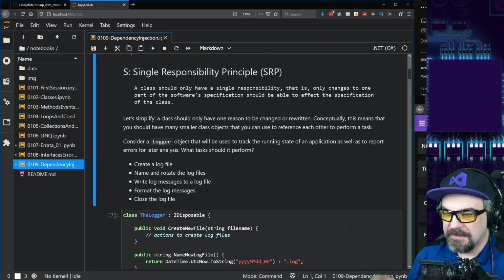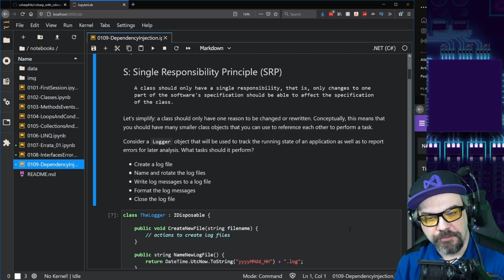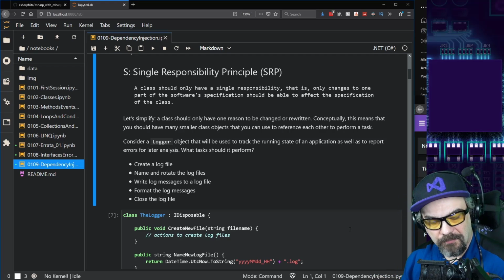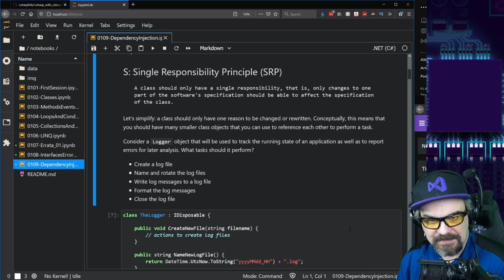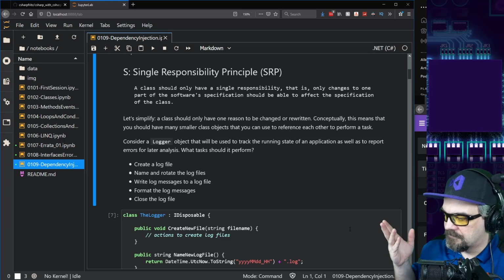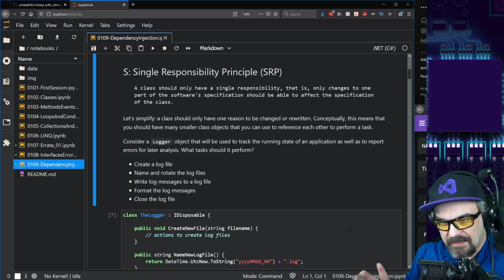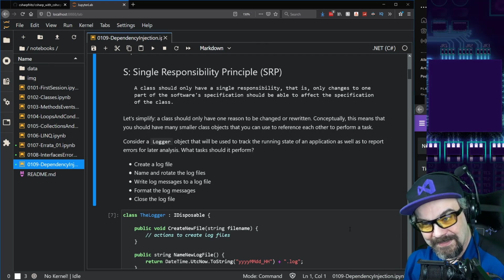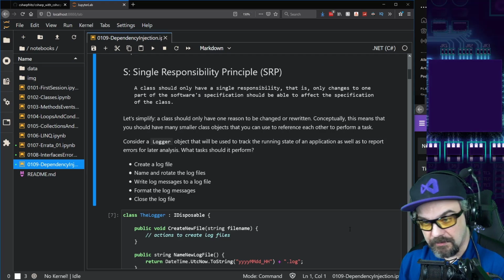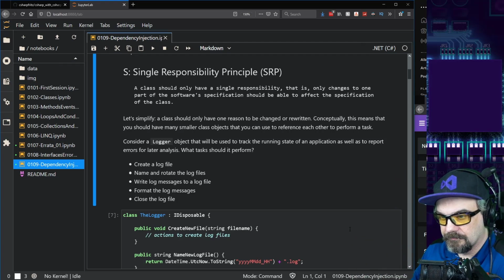So let's talk about the single responsibility principle, the S in SOLID. A class should only have a single responsibility. That is, only changes to one part of the software specification should be able to affect the specification of that class. Now, that's kind of interesting there, and we'll simplify this. A class should have only one reason to be changed or rewritten. Conceptually, this means that you should have many smaller class objects that you can use to reference each other to perform a task, right? Gosh, smart guy who wrote that there.